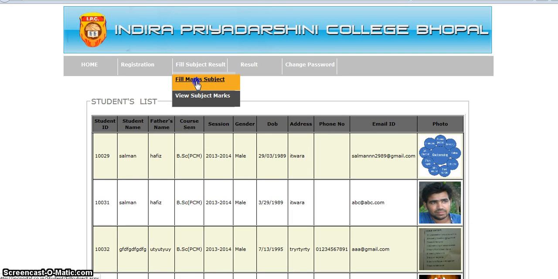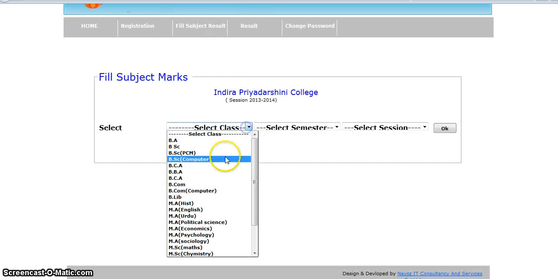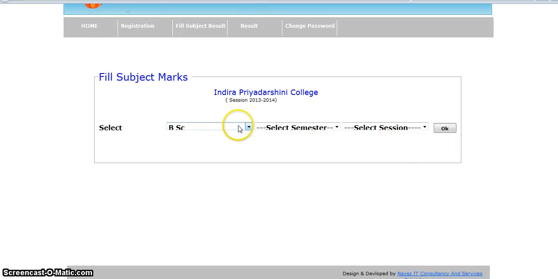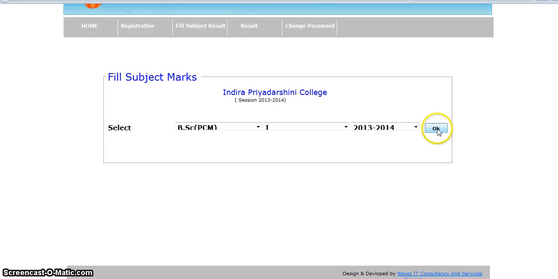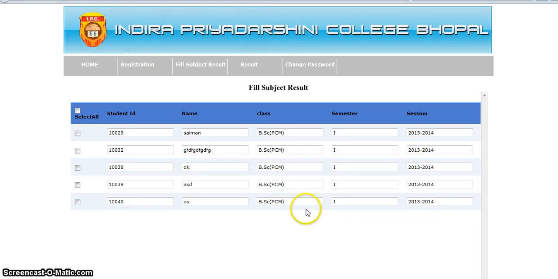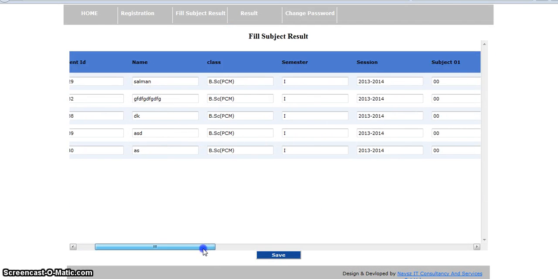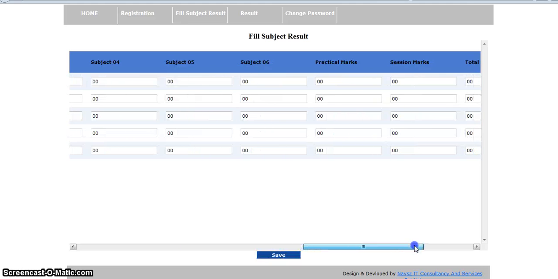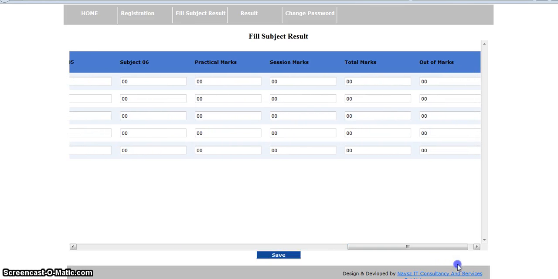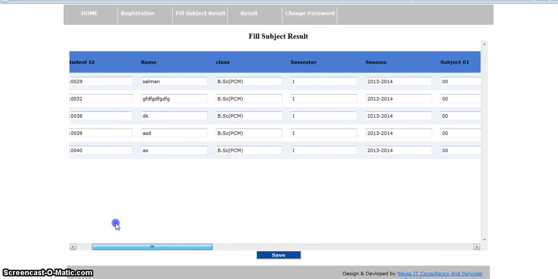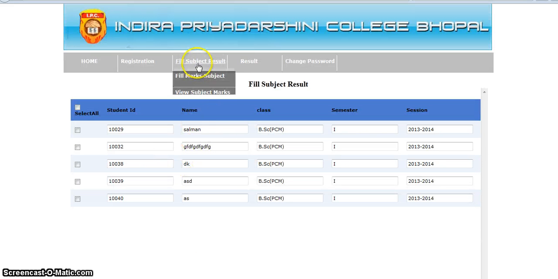Now fill subject result. You can also fill marks subject, like subject BSc, and select semester and session. You can see the result here. You can save from it. This will save the details to the database. Now you can view subject marks and student result.